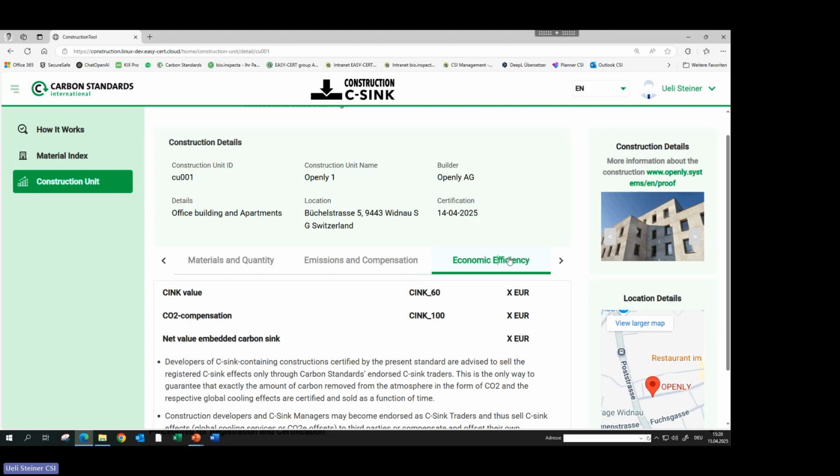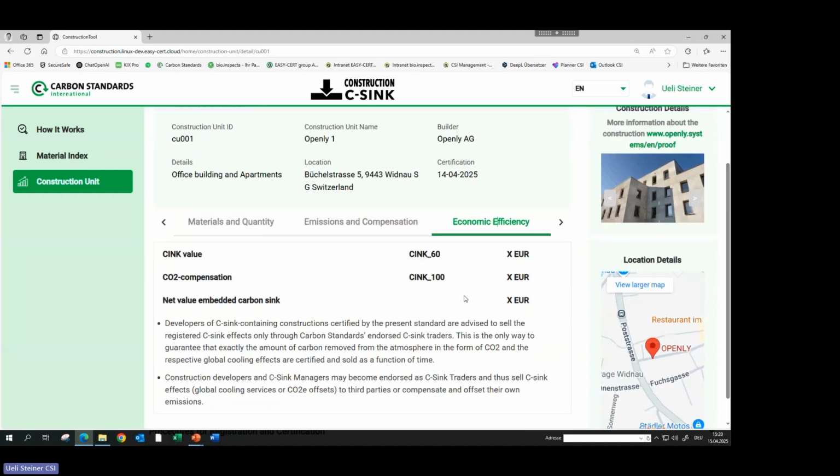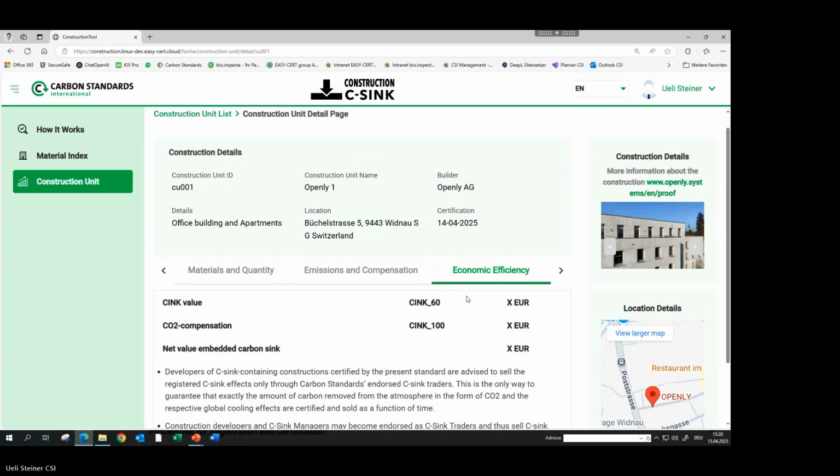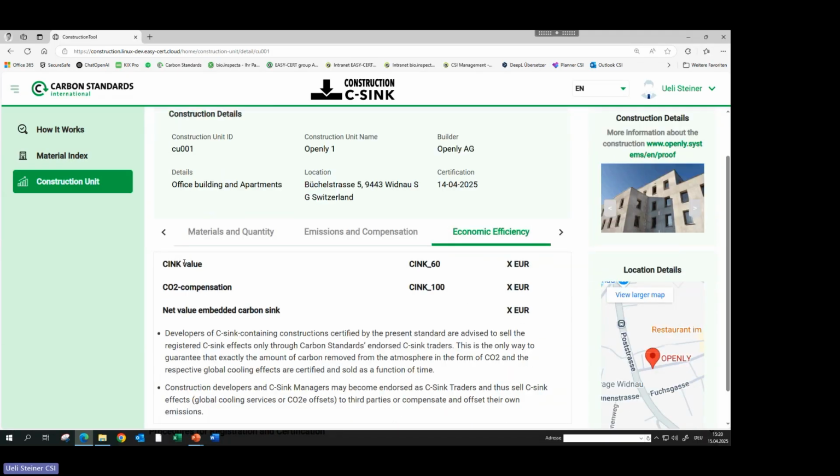Economic efficiency is important information. We should have the possibility to calculate some economic efficiency values, and that's what we do in this chapter. Here we can see as an example carbon sinks with a duration of 60 years, and also CO2 compensations of 100 years or 1000 years, it depends. And at the end, the economic efficiency.